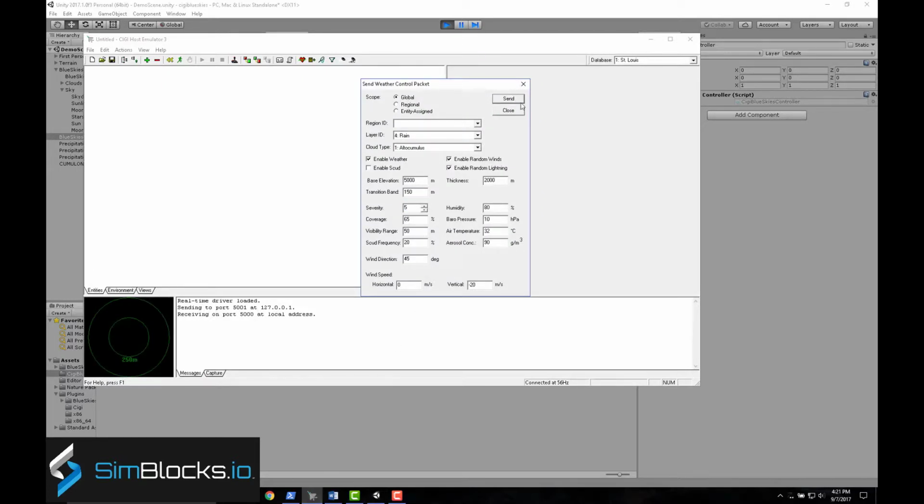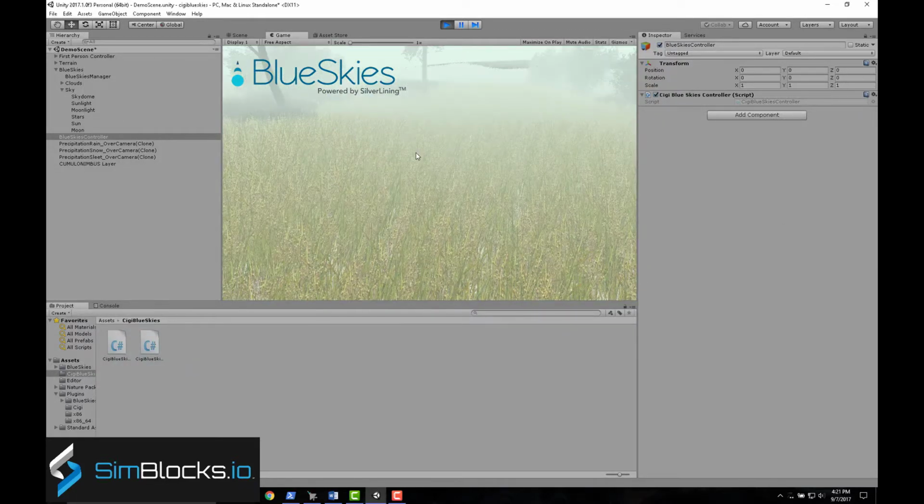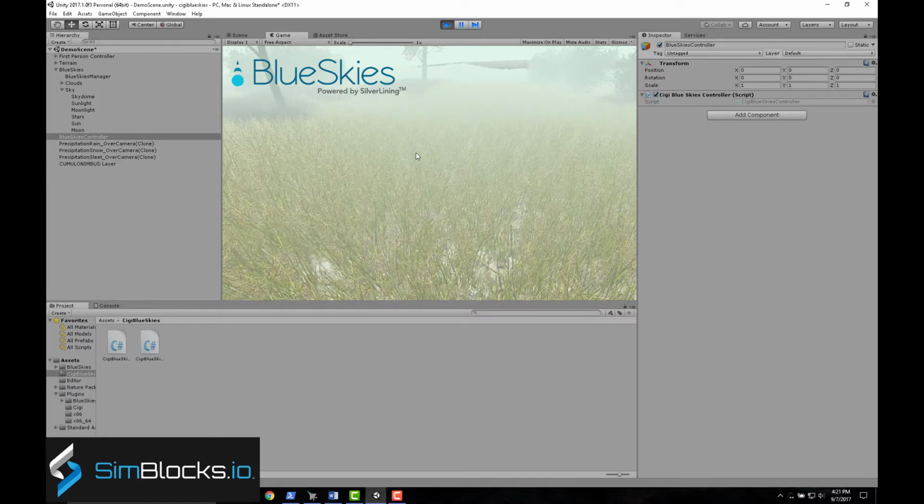And after changing it to 5, you get a sort of rain fog, as you would see in heavy rain.